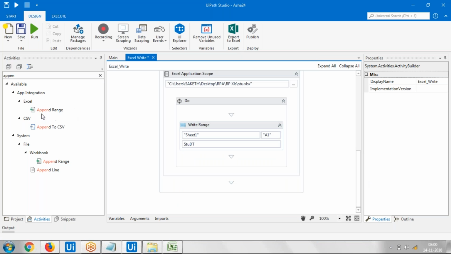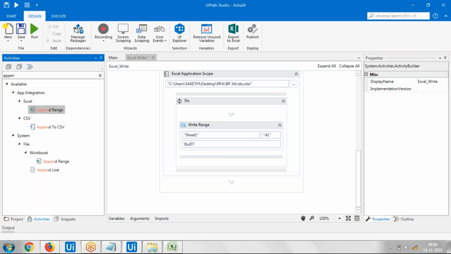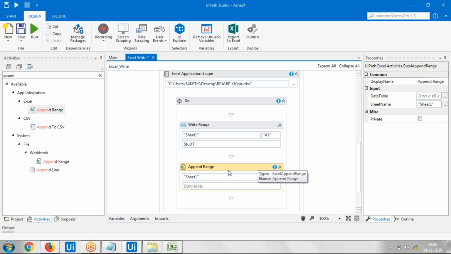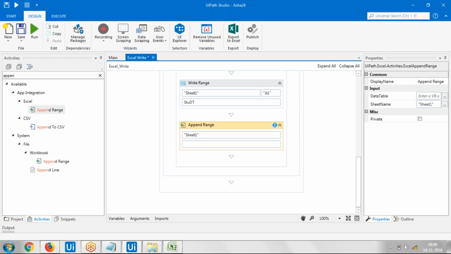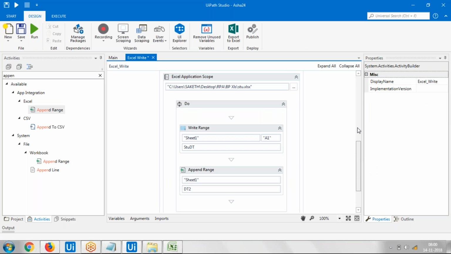Now take this append range activity. Below this write range, we are writing the data into a new Excel sheet, right? So we are appending the data into the new Excel sheet called stu.xls. So below this write range, append this one. Take this activity called append range. Here we just have to simply give the reference of DT2, because the data table which we have developed is DT2. That's it.